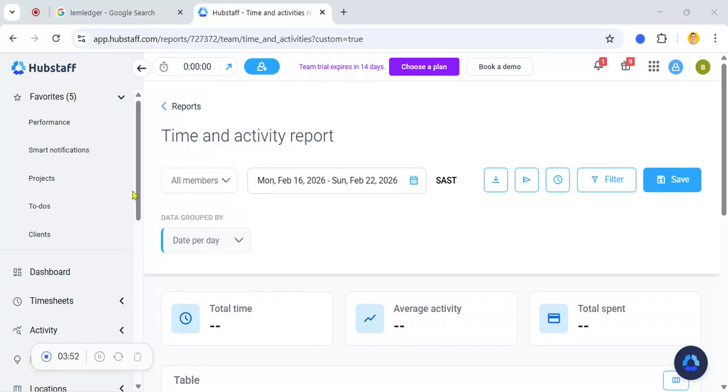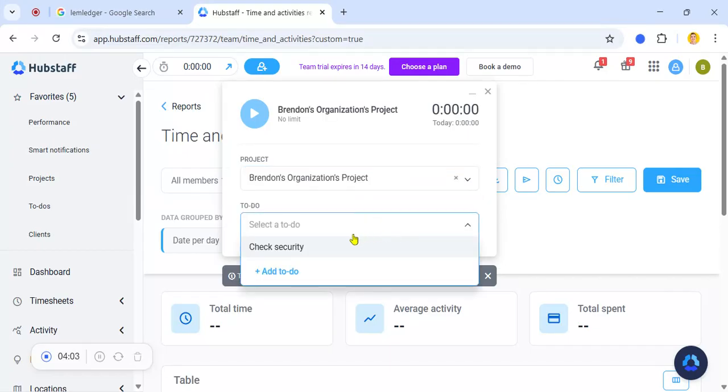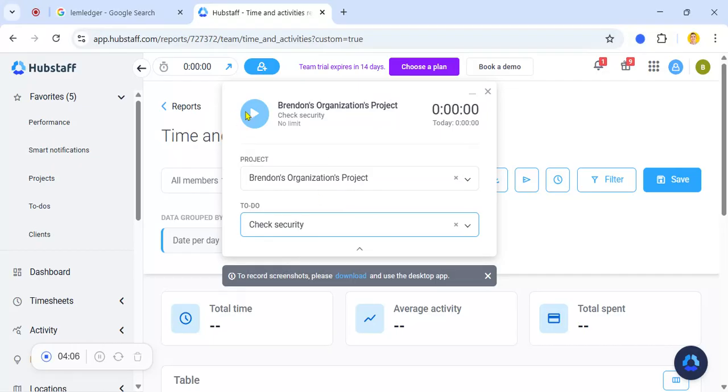Right. So a typical daily workflow would look like this: team members start their timer at the beginning of the task. They select the project, they would select the to-do and start the timer. They can also add short notes describing what they are working on and stop the timer when the task is completed. At the end of the day, your managers quickly review the activity levels and the notes. This routine ensures proof is automatically collected without manual reporting.